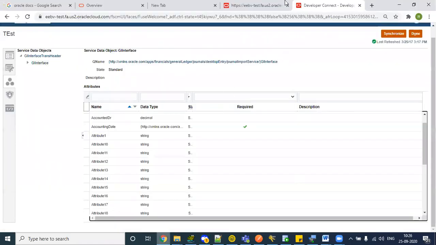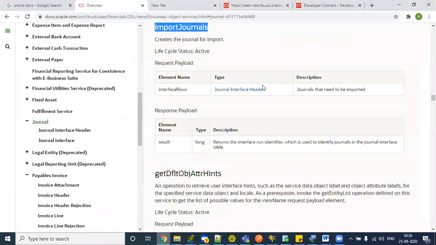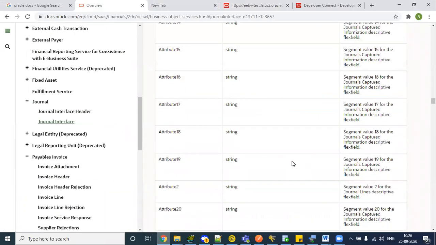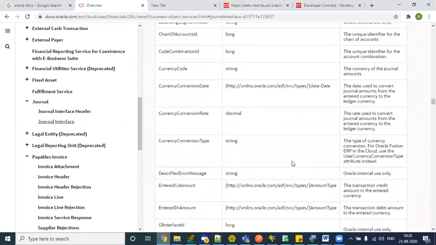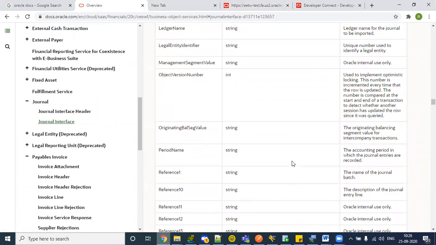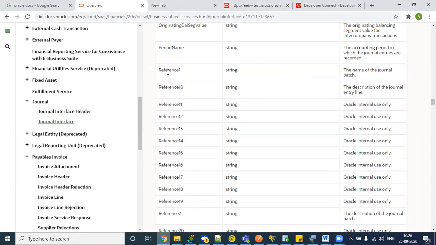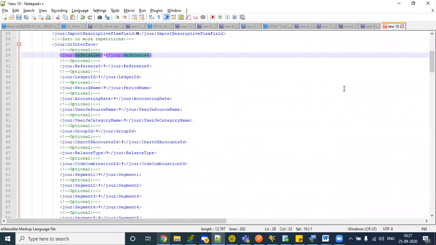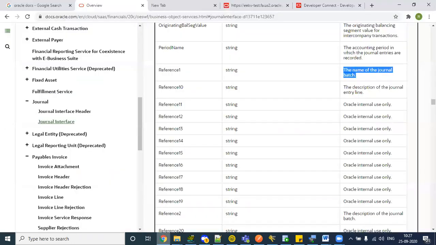Again, you need to navigate. The status is not provided here in your import journals. This is journal interface header. This is journal interface. Here you may find what reference 1, 2, 3, 4, 5 and all represent. Reference 1 is the name of the journal batch. As per our requirement, we need reference 1, reference 2, reference 3, reference 4. 1 and 2 are the batch name and description, and 3 and 4 are your journal entry name and description, I guess.